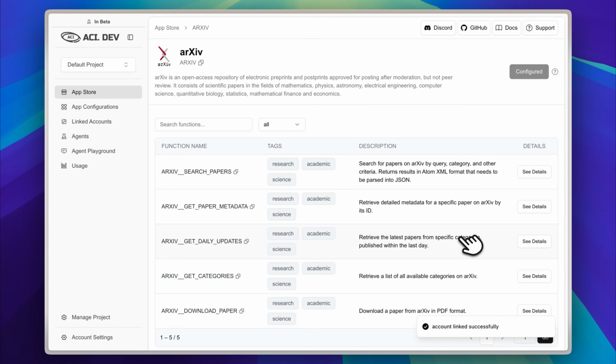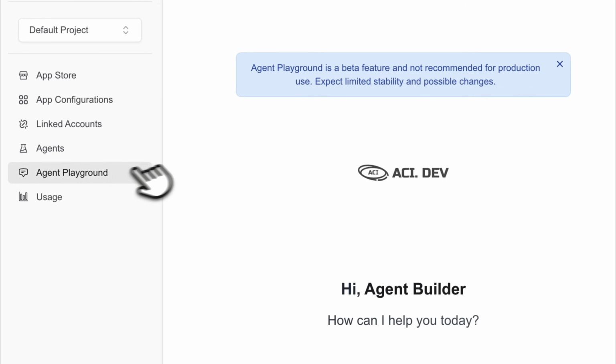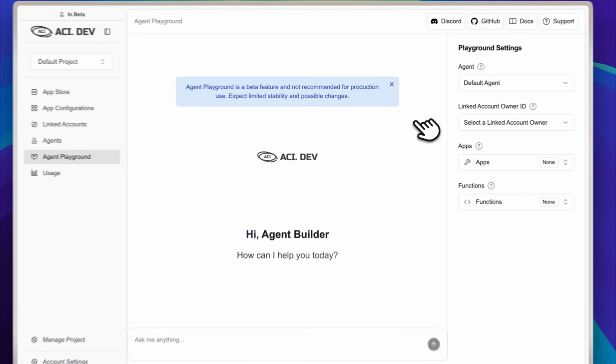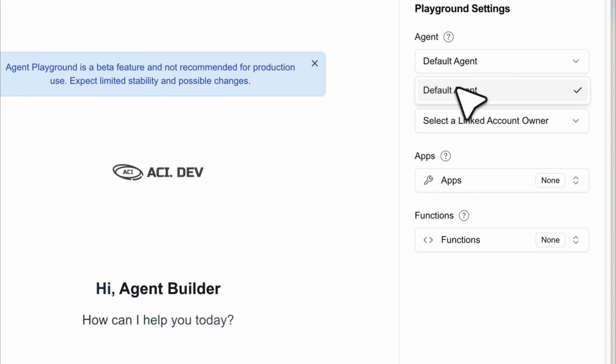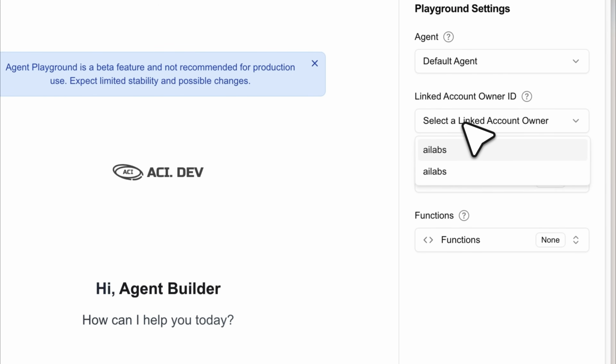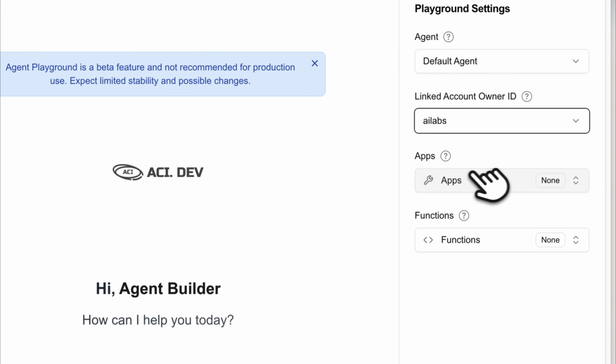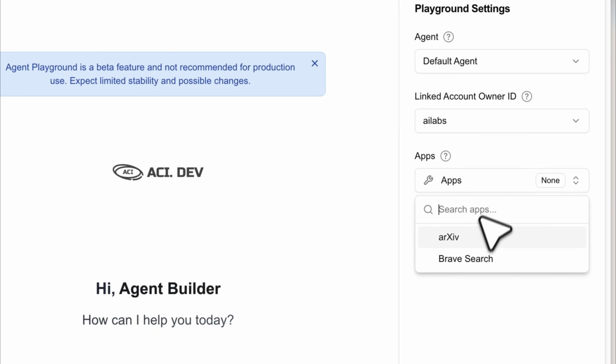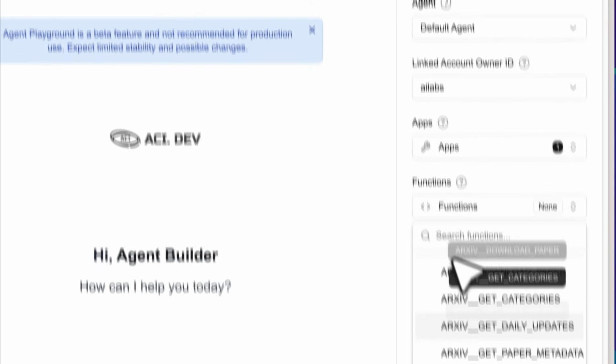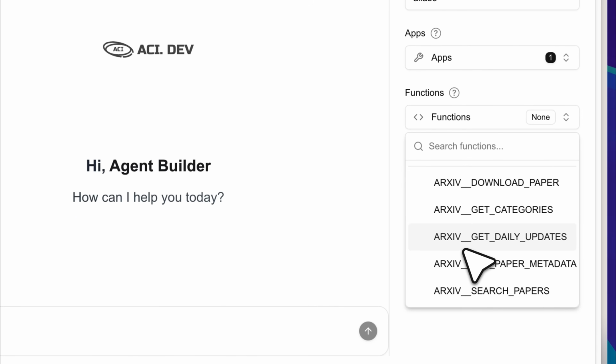To show that these apps are now available, let's go into the agent playground, which is where we actually build agents. I have only one agent, so I'll select the default agent, then choose the account owner ID, AI Labs, then apps. This is the second one. Here, you can see we have 2 apps set up. Let's say I choose this app to be accessible by the agent. Then in the function section, I can pick whichever function I want. They're all available. This is how you configure apps on this platform.